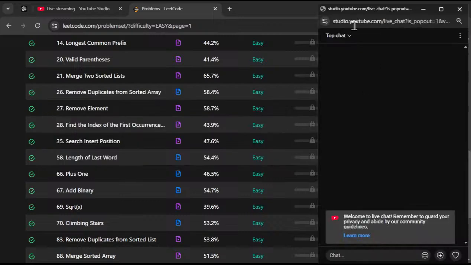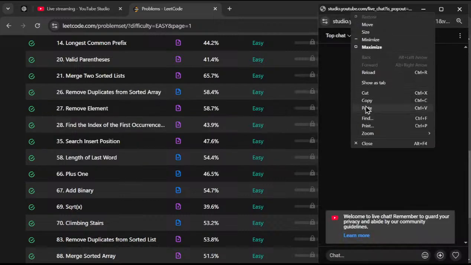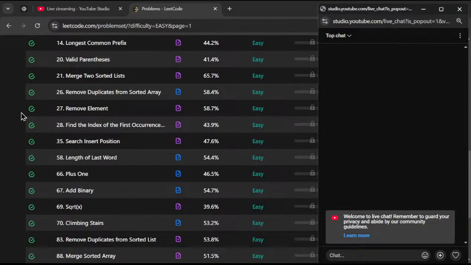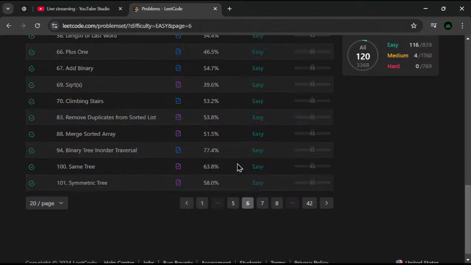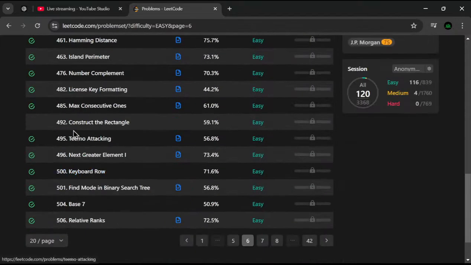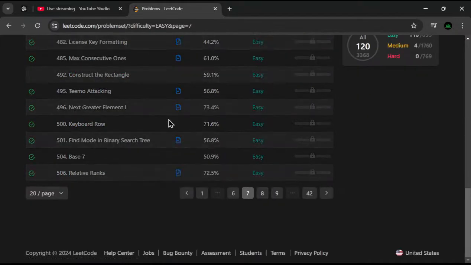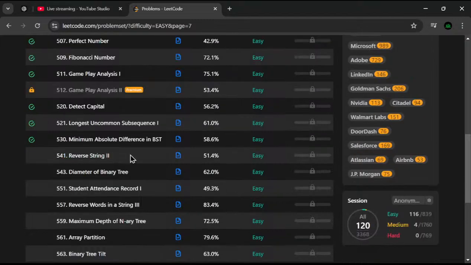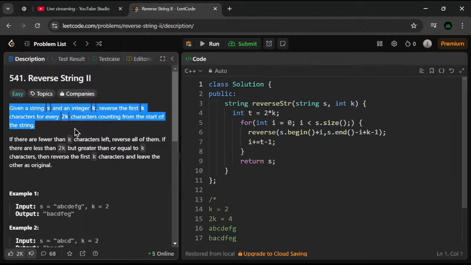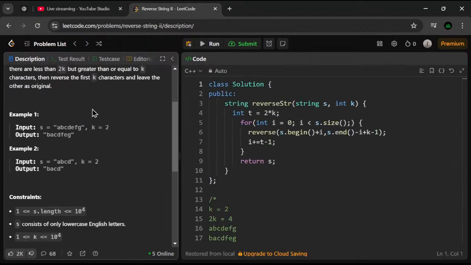Okay. I wish I could keep it on top, but I won't be able to do it. Let's just see. I was on 6th number. No, I was not able to do this. Reverse a String 2. Let's try to solve this problem. Okay, I got it. I was not able to solve this also.